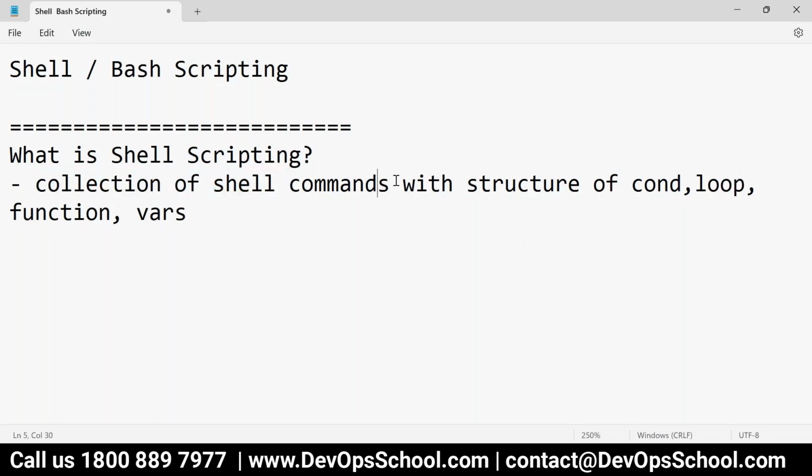If you know the shell commands which we covered last time, these are the commands. We put them in a structured format with conditions, looping, functions, and variables. That's the reason you should know all these shell commands.